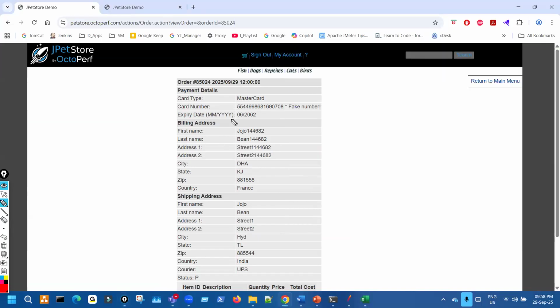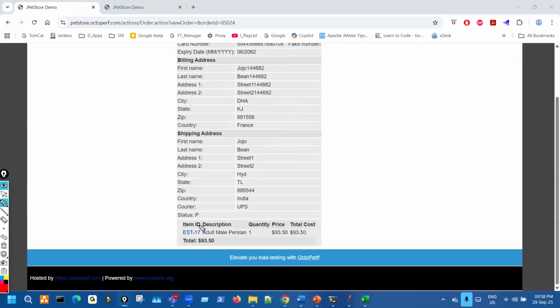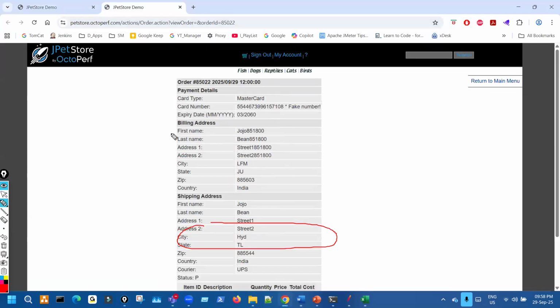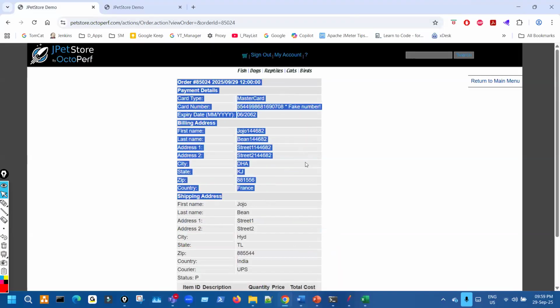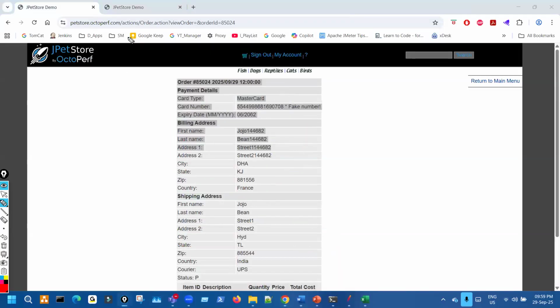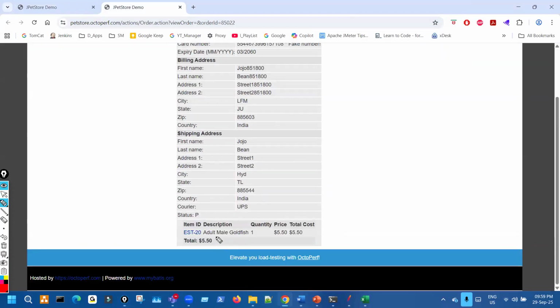Our purpose is just to see whether in the application also these details are reflecting or not, or whether the different order has been booked for him or not. You see, hope you can see. Here adult male Persian and this data. Same way here this all is different, and here adult male goldfish. So likewise, this has become a realistic, complete flow.